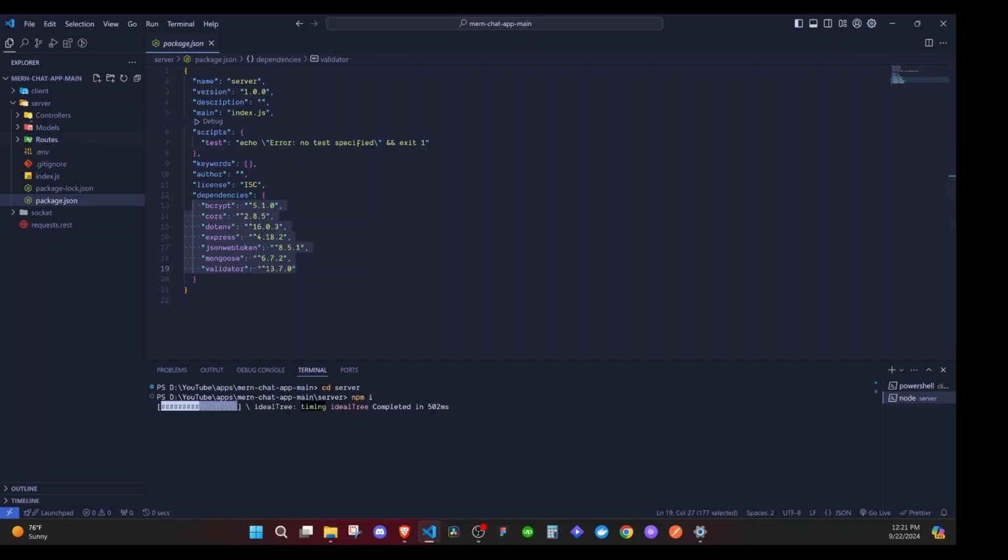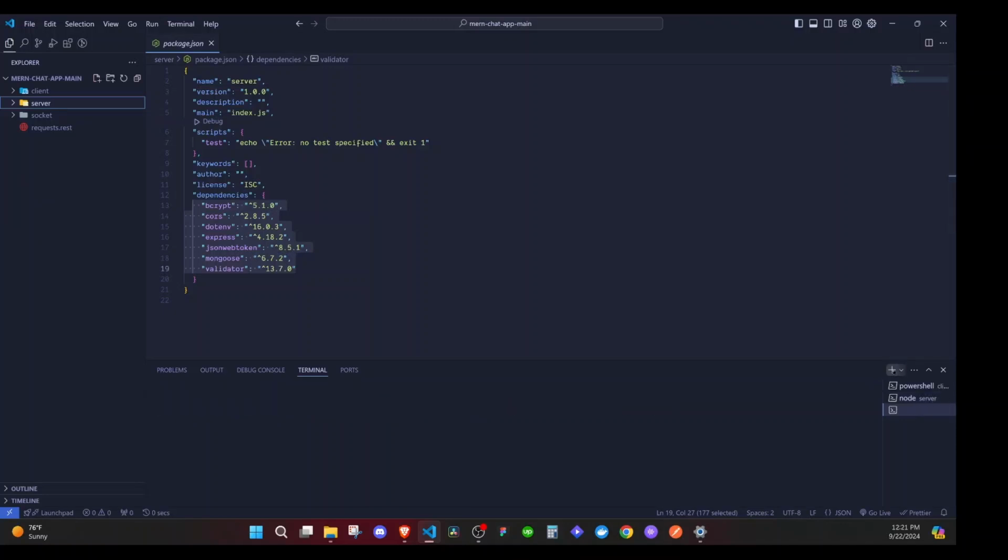Now we also need to go inside our socket directory. So click on plus to add another terminal. And here we will go ahead and install the various dependencies, npm i and hit... no. We need to say cd socket to go to that directory first, and then npm i for install, and we install the dependencies in our socket right there.